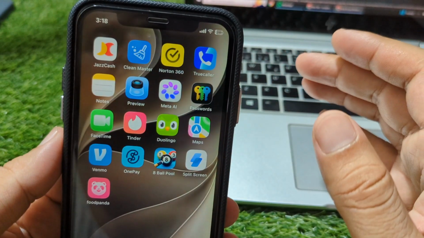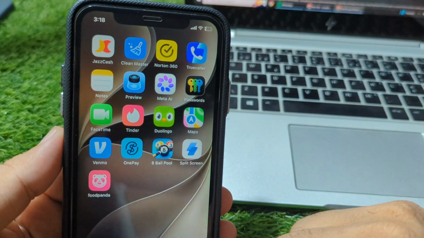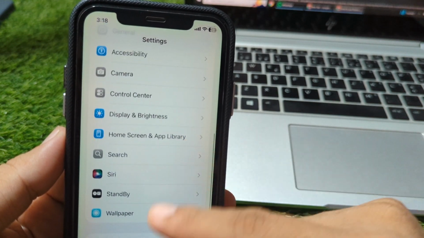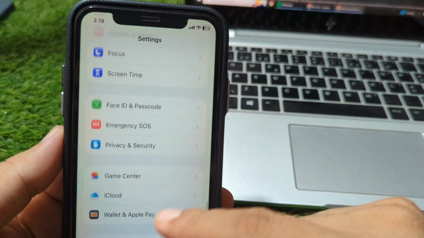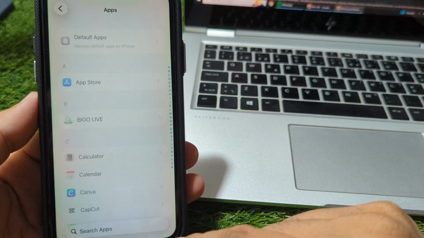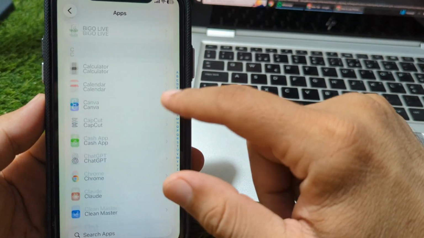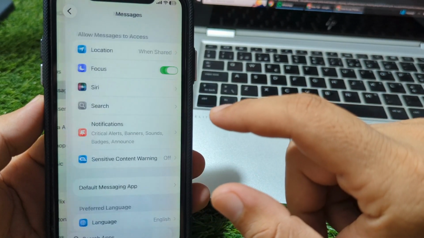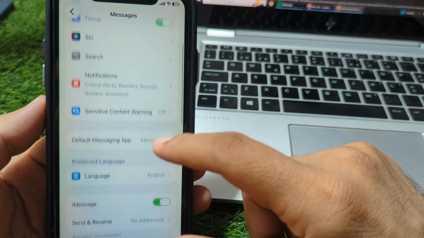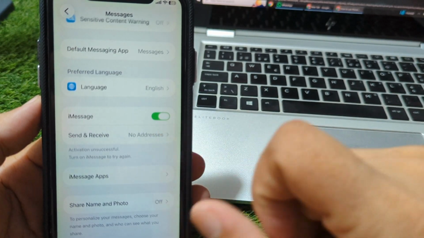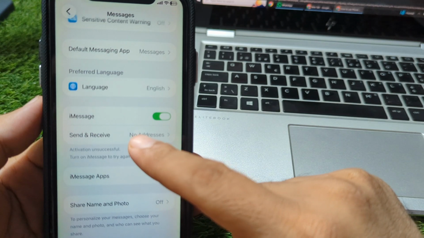So guys, first of all you have to simply go back to your home screen and now open Settings on your device and then scroll all the way below, and then you have to simply tap on Apps. Once you are here, scroll below again and go to Messages, and now you have to simply scroll below and turn on the toggle for iMessage from here, and after this you have to simply tap on Send and Receive.